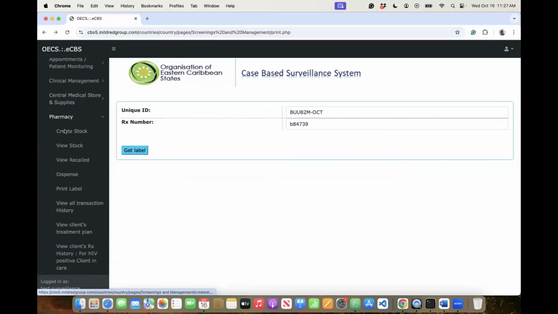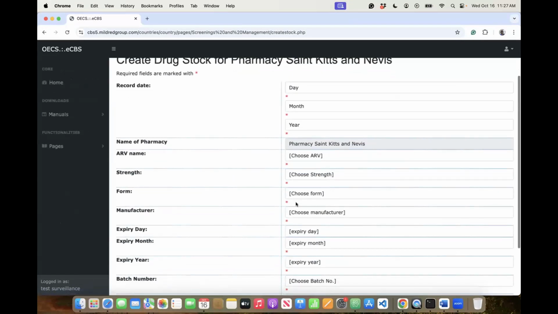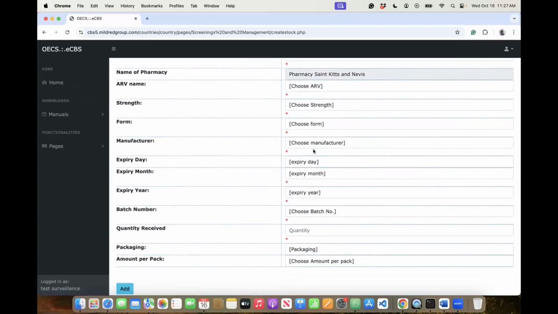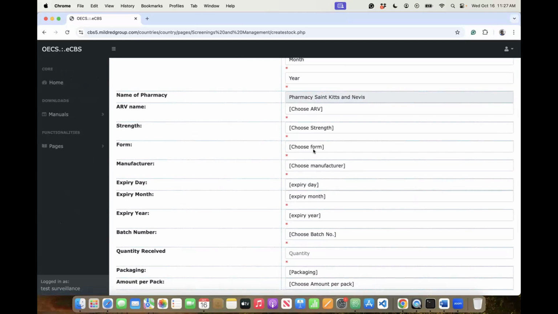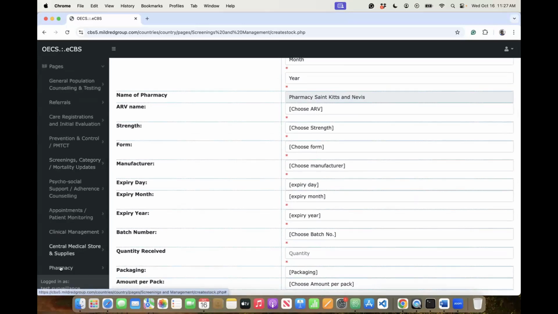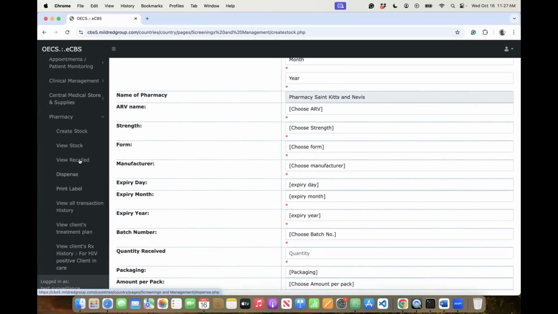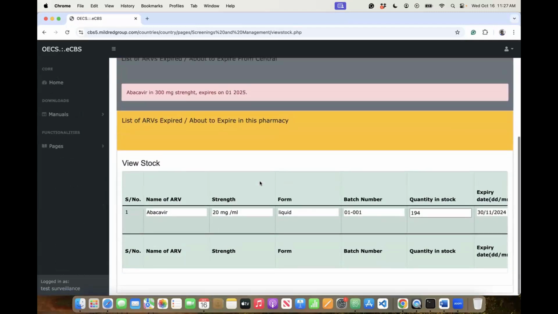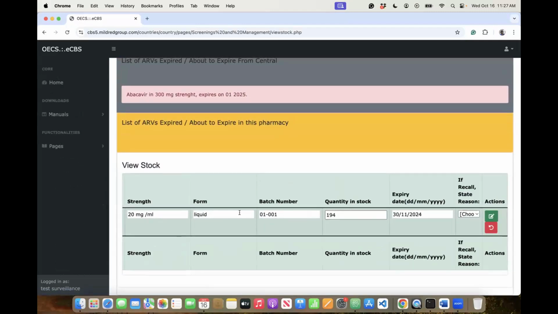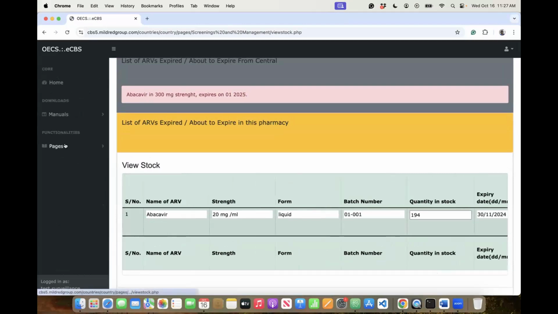No. So when you come to create stock here, you have to create the stock. Let it be the date that you received. Then when that stock arrives, you might have a different manufacturer, a different strength, different form, or different expiry date, and you want to fill it in according to what the stock is. If everything is the same, all you need to do is update your stock, but not create a new one. So you come here where you say view stock, and then down here you just update the quantity if every value is the same. Okay. Thanks.